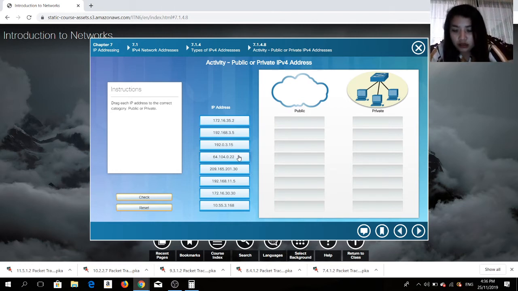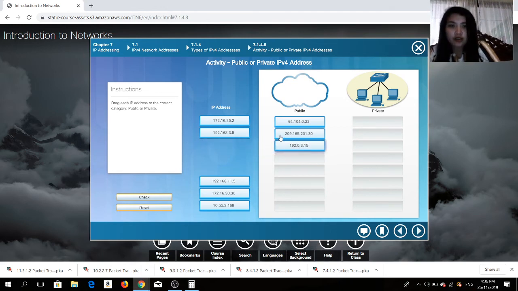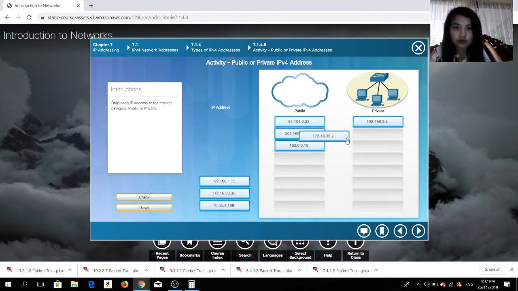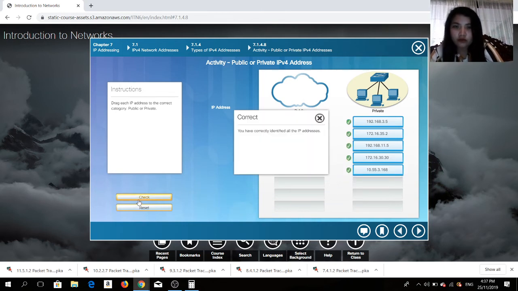So, public. Then the others is private. Then you have correctly identified all the IP addresses. So what is a public IP address?